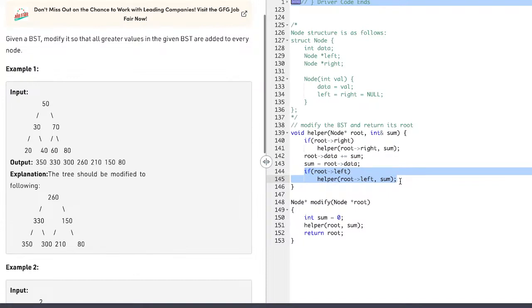So why are we doing this? And why first the right subtree, then the present root, and then the left one? See, here what we do is we have to reuse the sum values from the right subtree in the left subtree, right? Because we have to keep adding the sum.